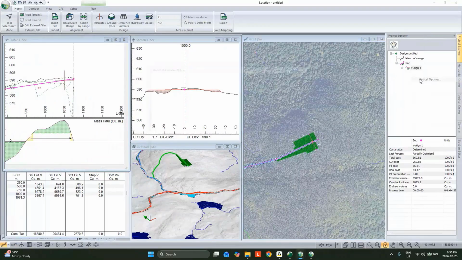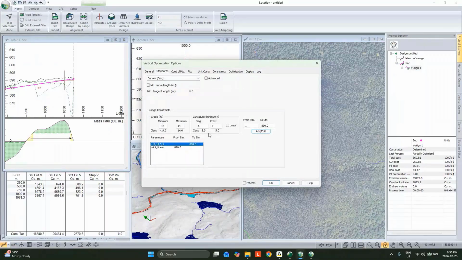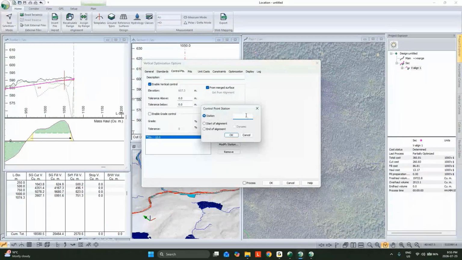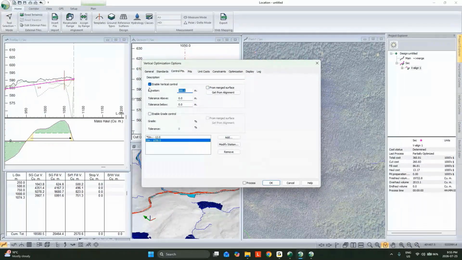So in here, if we wanted the whole pad to be flat, we could just use linear 0, 0, or +2, +2 if we wanted to keep it on a specific grade. But control points will let you set it at a specific elevation. So you can say at station X, I want to be at this elevation. And we'll say, I don't know, station 1050, I want to be at elevation 589. And then that point is going to be absolutely fixed where it won't go up or down.